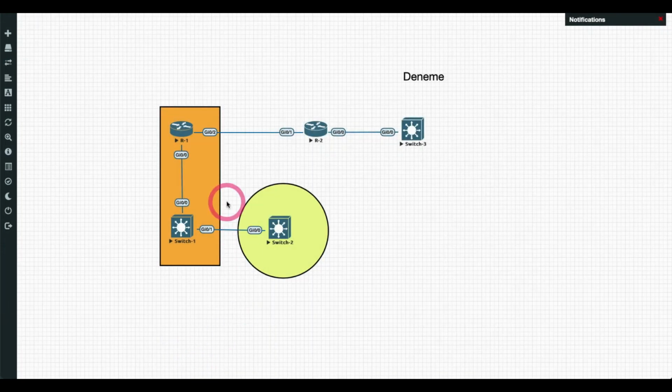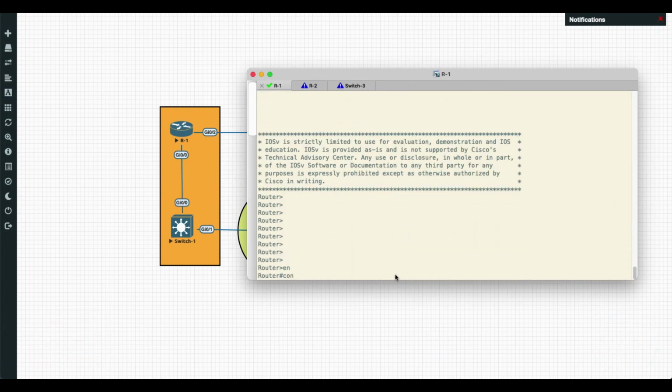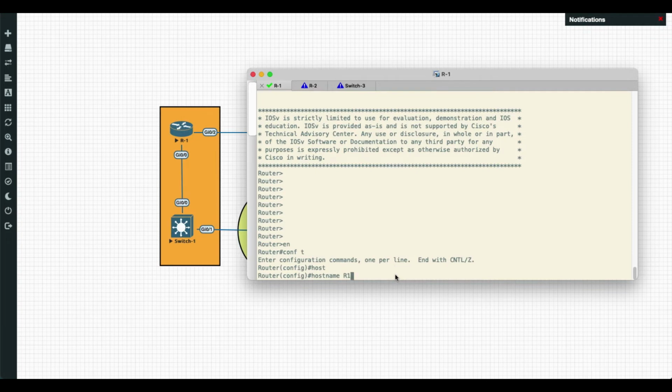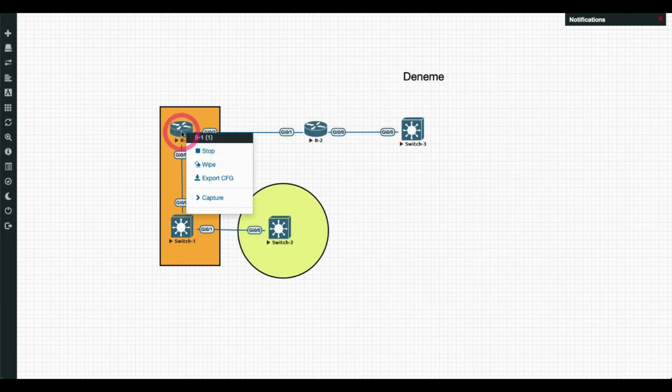Let's get out of here, come back to Router 1 and enter a command. Let's write enable and change the hostname in global config mode. Let the hostname be R1. Let's save the settings we made by typing write. After saving the settings, you can export again.